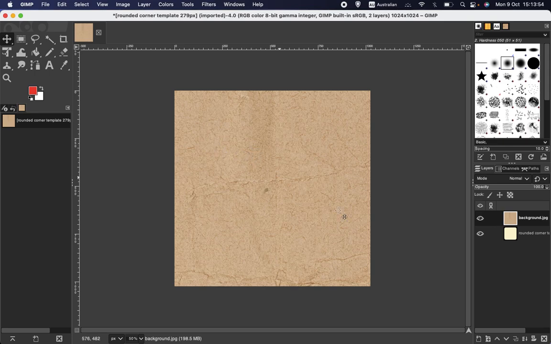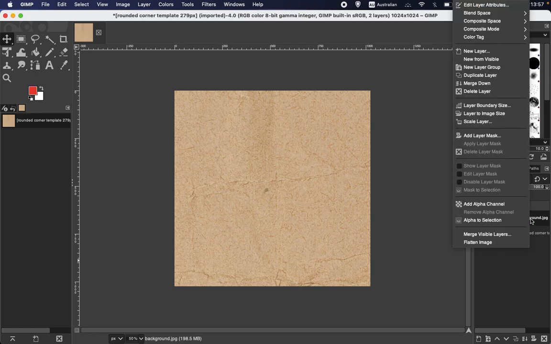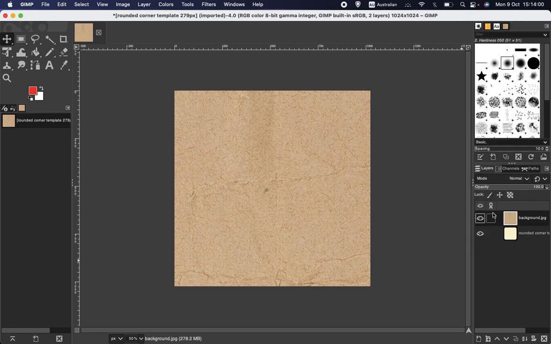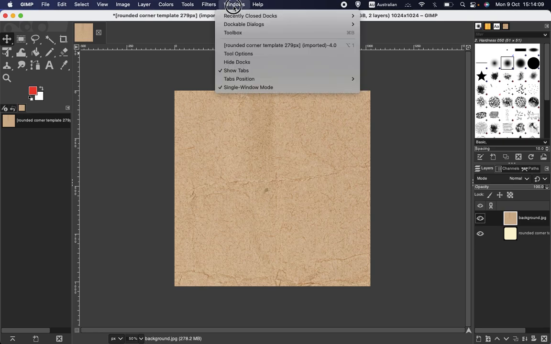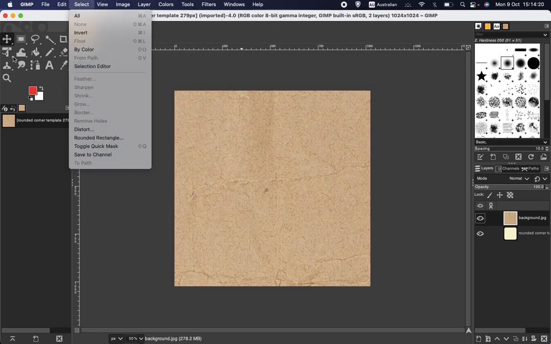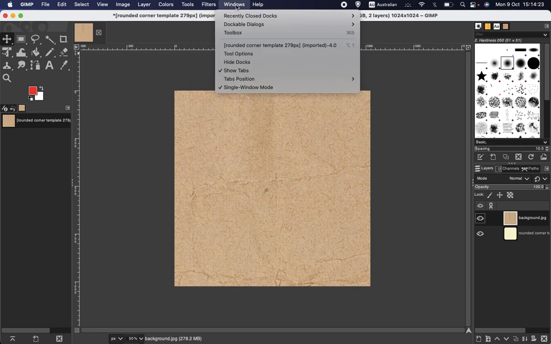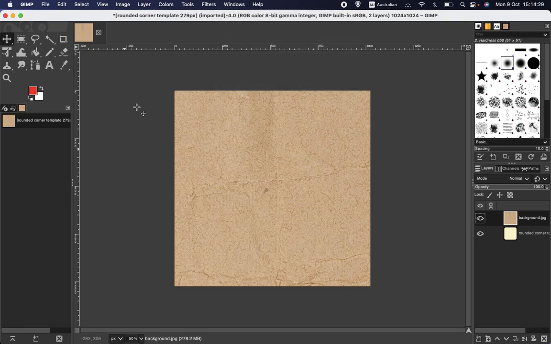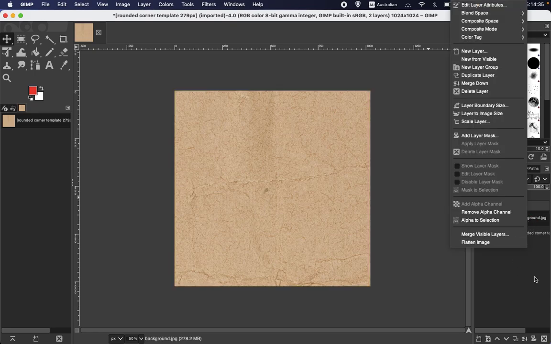So we've got the pattern. We need to give it an alpha channel, which we do down here in the layers display. And if you can't see that, if it's not on your screen, always go to Windows, Dockable Dialogues, and it'll definitely be there. And also, of course, if you don't have this toolbox, which allows you to select how you're manipulating stuff, click on toolbox. But so I've got that. We need to give it an alpha channel, which I've done.